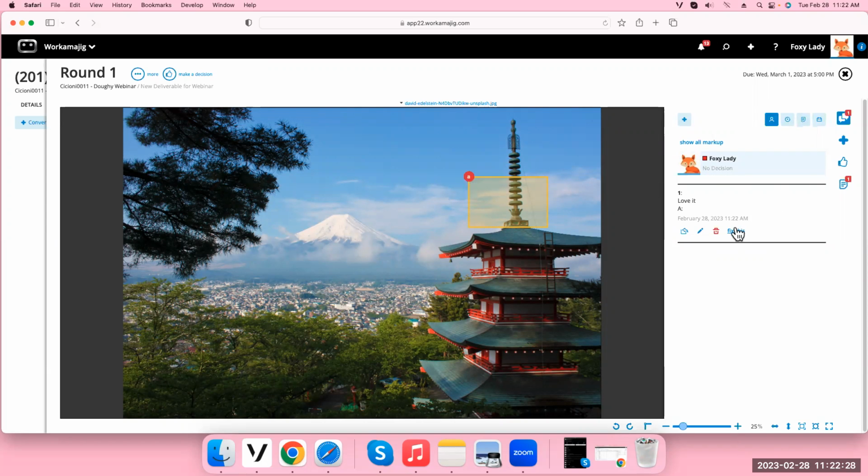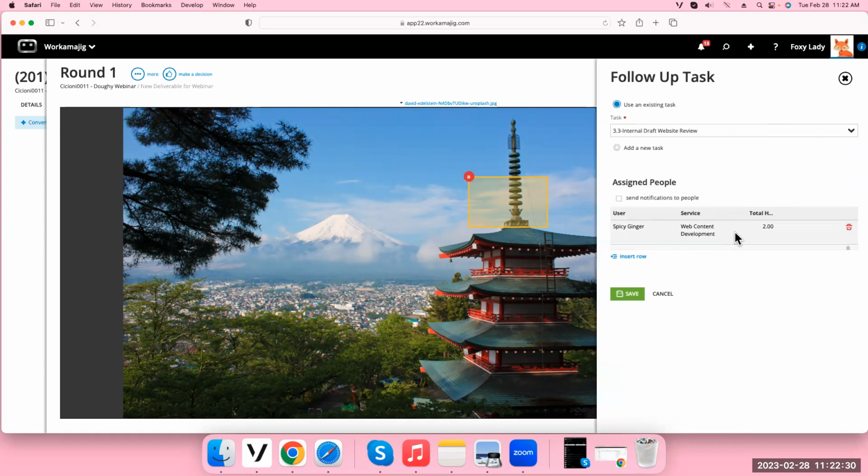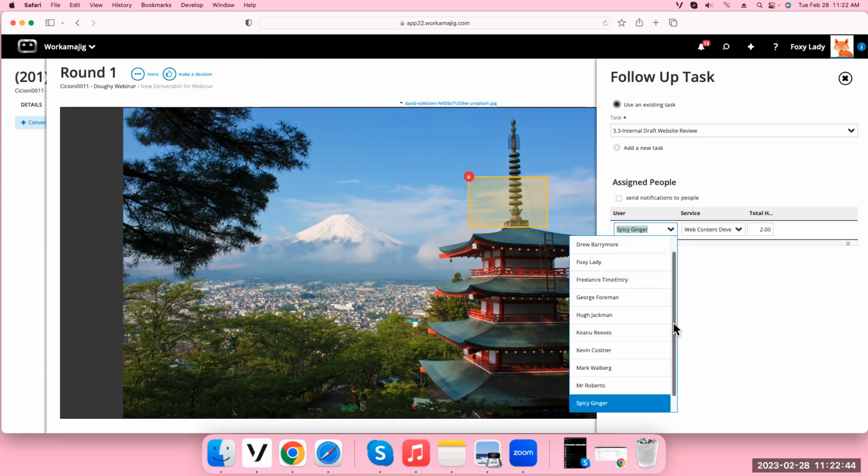If I need that to say fix this, I can click on that. I can assign it to the person. If I need to, I can add a new task or use this different task. And when I save this, why is it saying spicy? I don't want it to be spicy. Sorry, I want it to be Toxy.